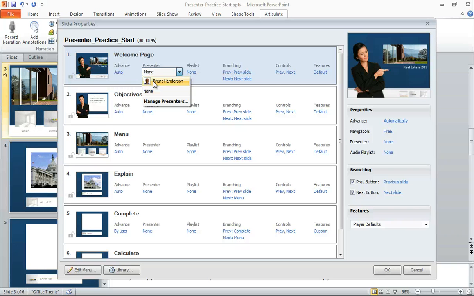So if we have different presenters presenting this presentation, we can create little biographies for each of them and have them present on a slide-by-slide basis. Do we have some musical playlist that we want to have playing on that slide? The previous and next buttons. You see the term branching.